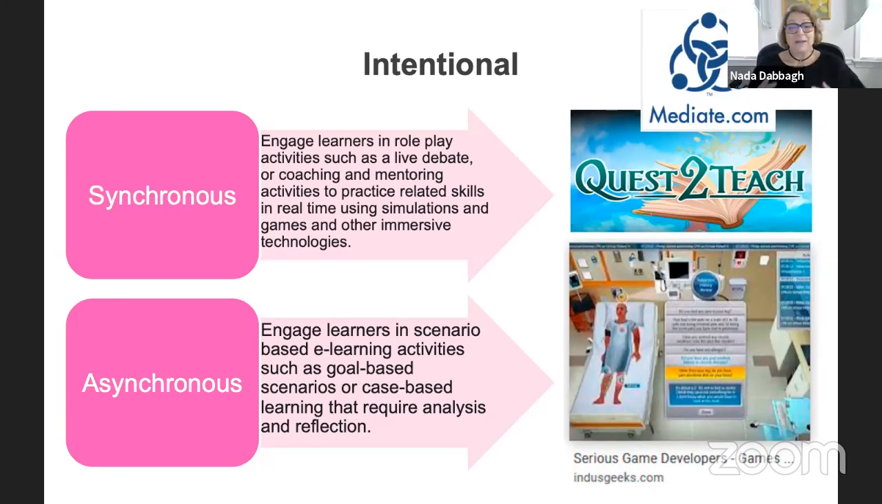So you give them a synchronous classroom and they're actually playing the role of a teacher and teaching in a classroom context if they don't have the actual real world classroom to go to in order to practice those skills. So as you could see, that intentional principle can be implemented largely using simulations, games, and other immersive technologies, as well as scenario-based e-learning in the asynchronous context.